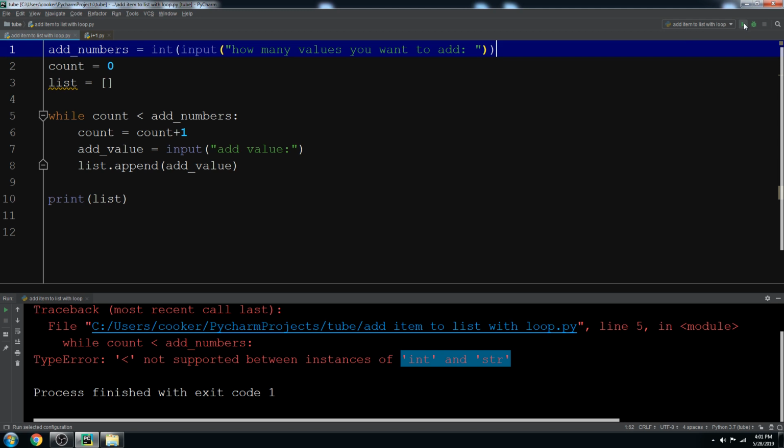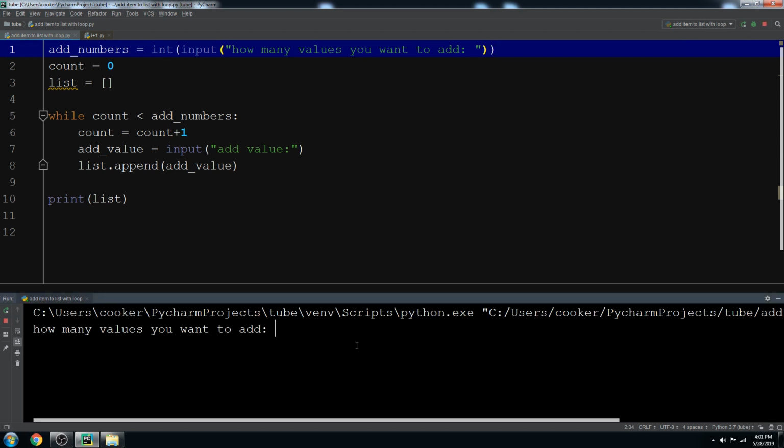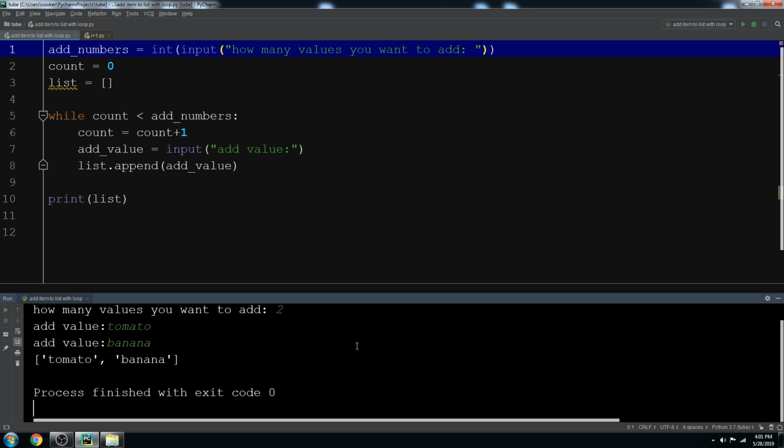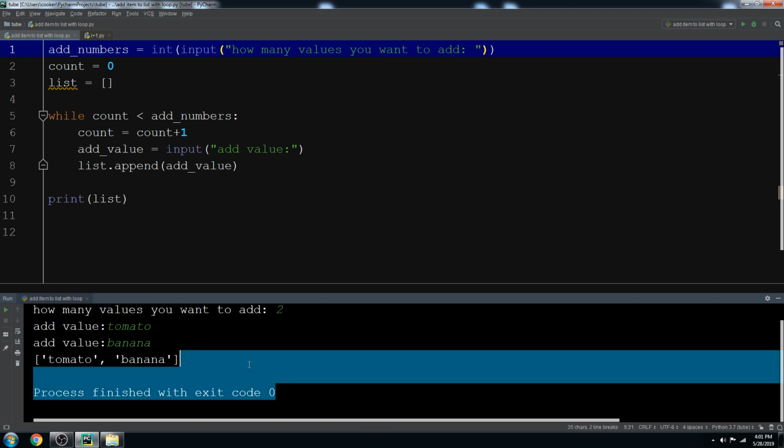And let's run the program again. Let's add two numbers again. And now everything works again.